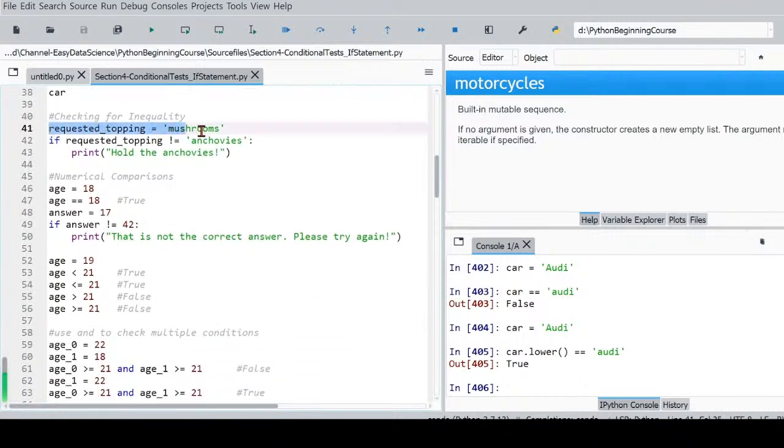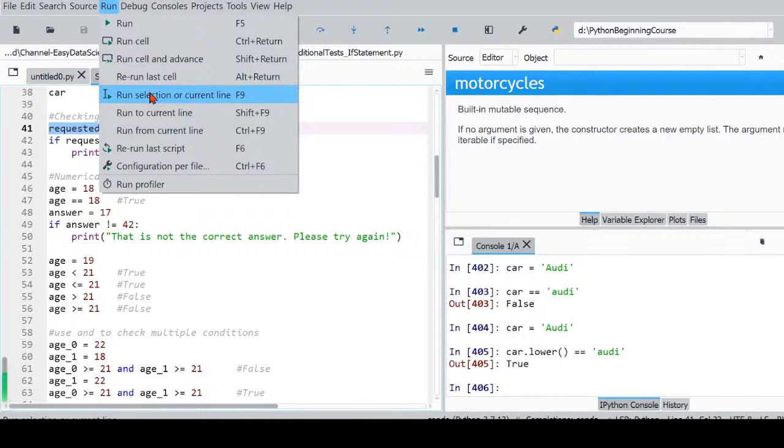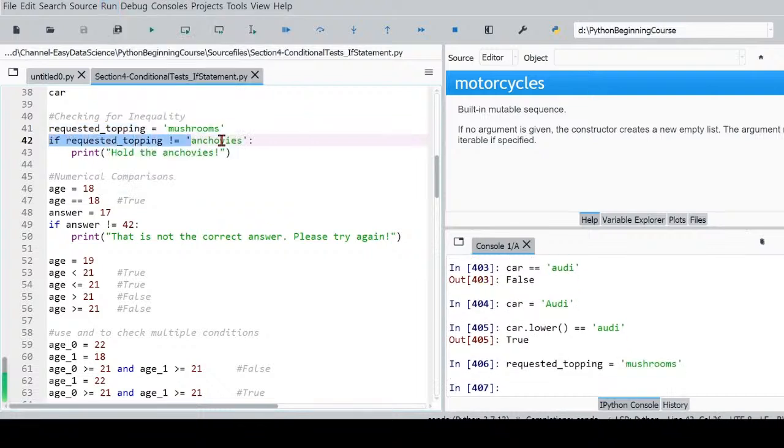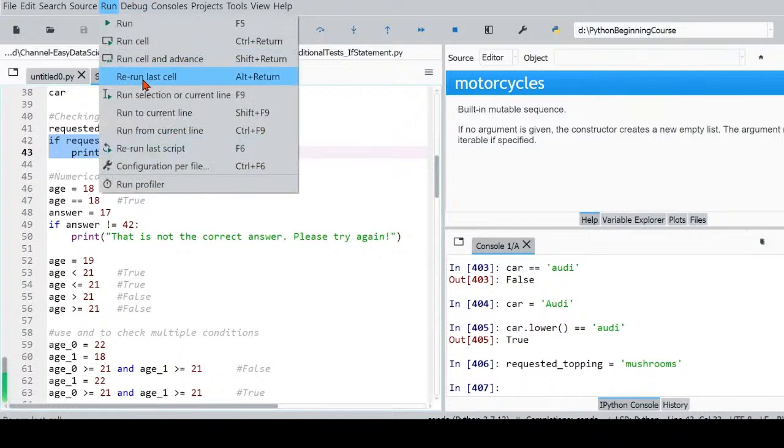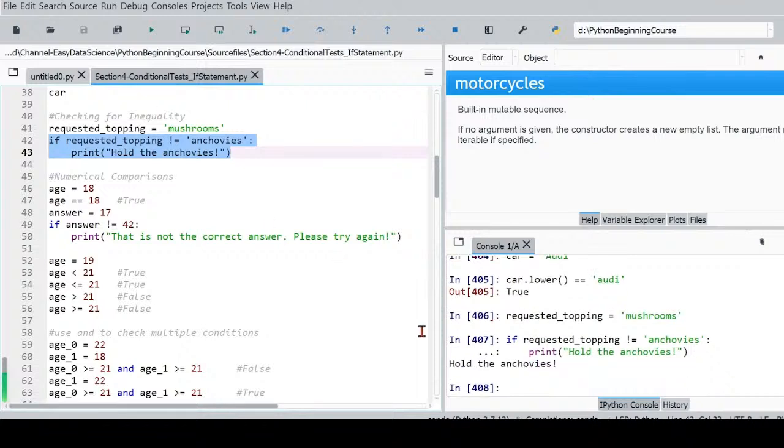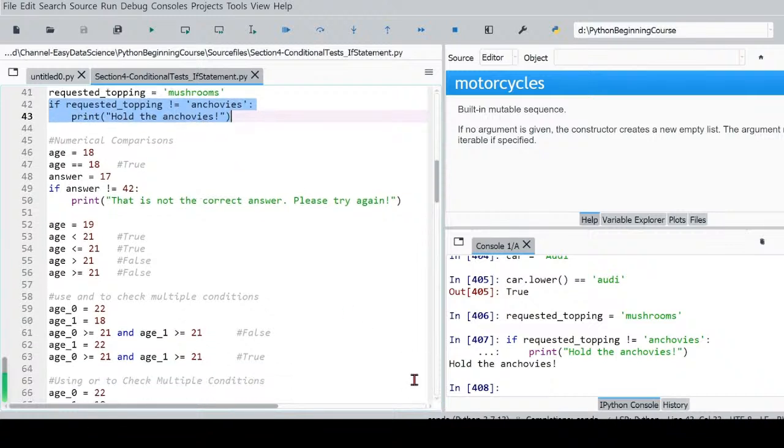So the requested topping is mushroom. So we check if this topping is not equal to anchovy, we'll print "Hold the anchovies." This message is printed out because this value is mushroom, and we test if this value is not equal to anchovy. This test will get true, then this statement will be run in the for loop, in the if statement.